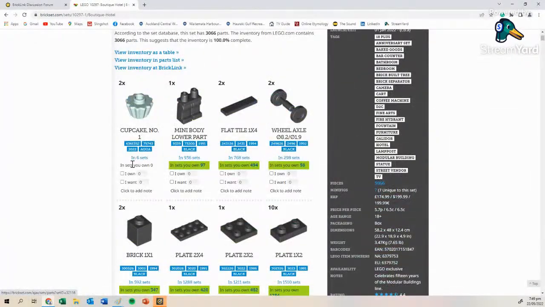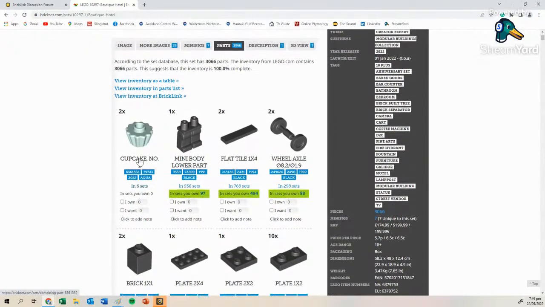it's like this one here. It says I own 0 sets. Okay, this part, this cupcake number 1, is in 6 sets. I can click on that and I can see which sets that part is available in.